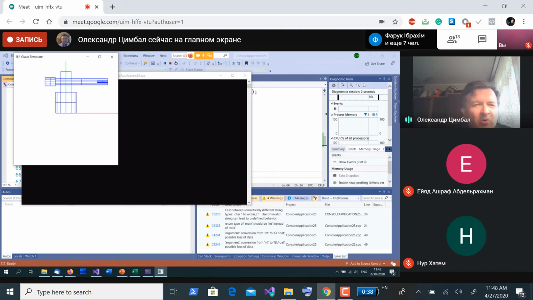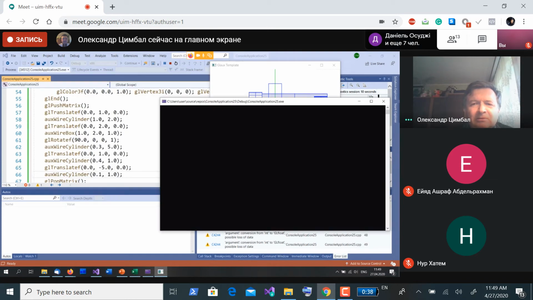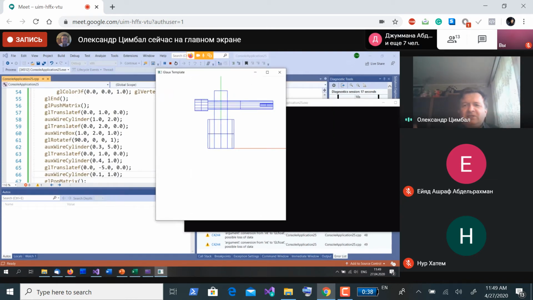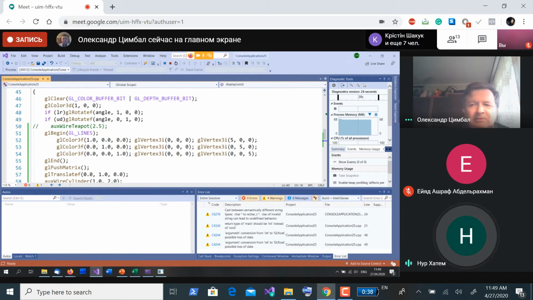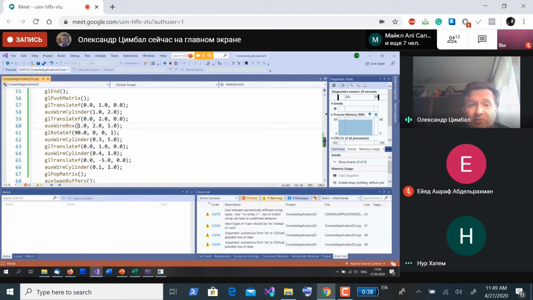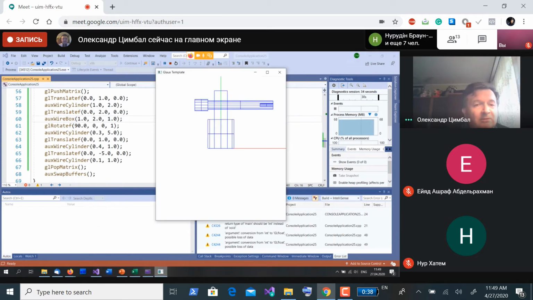Oh, so how can we correct it? What do you think about correction? Nur, what do you think about correction? It's still inside the cylinder, yes? What can we correct to make it outside? Yes, to make it outside, but how? What we have to correct? What command we have to correct?